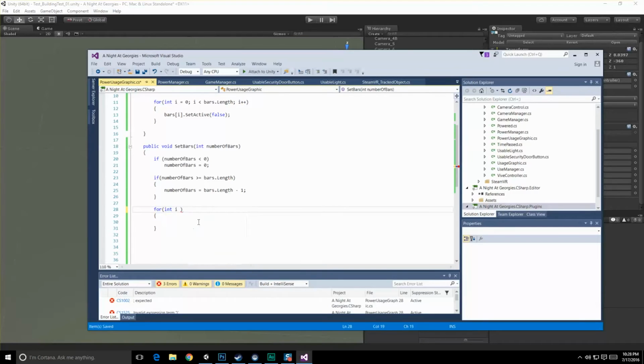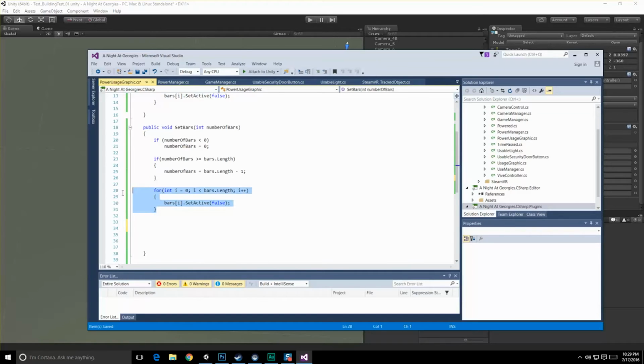So let's just do int i is equal to 0. i is less than the bars.length, i plus plus. And we're going to do bars i dot set active false. There we are. Wrong language. False. There we are. Now we're going to increment over everyone that is actually active and make that work.